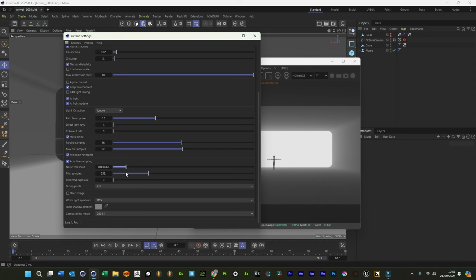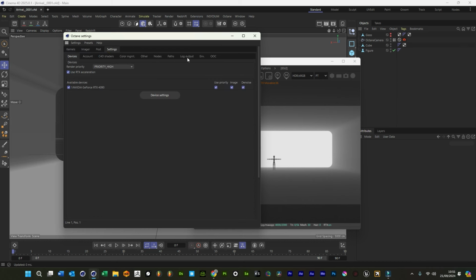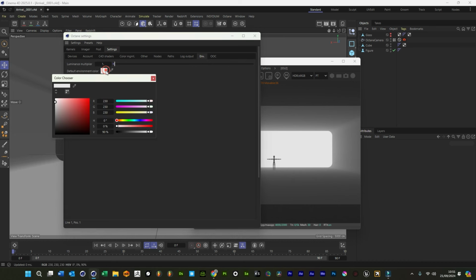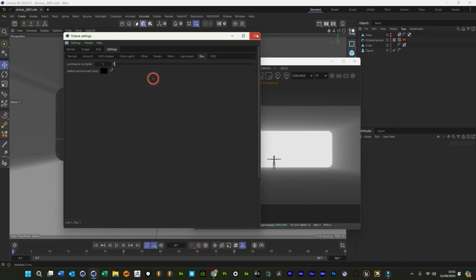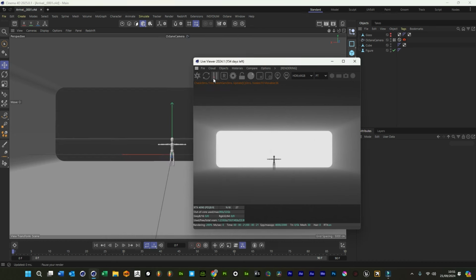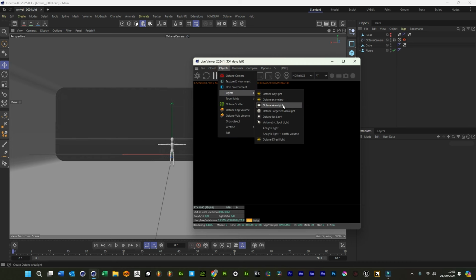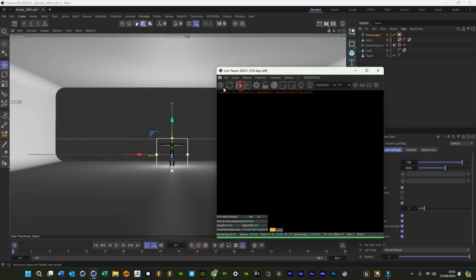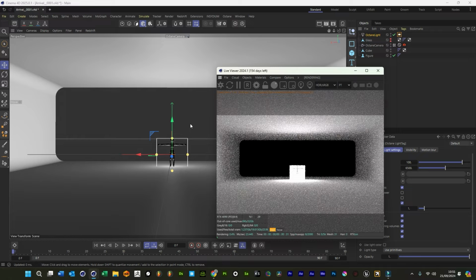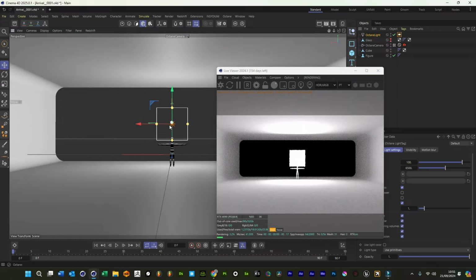Bring that up to about here-ish. The last thing I'd do is go into environment, and we want to make this black. So we've got no light, so we've got to make the whole thing ourselves. So there we go. So what I want to do is I'm going to create an area light and then let's just see what that looks like. Perfect. So it's facing the right way, which is great.